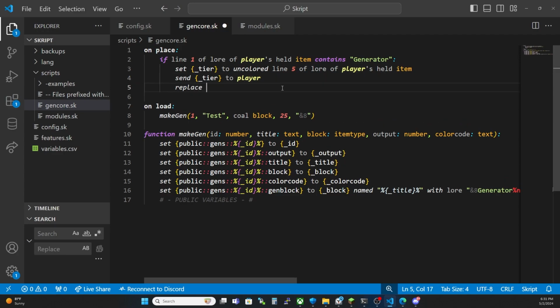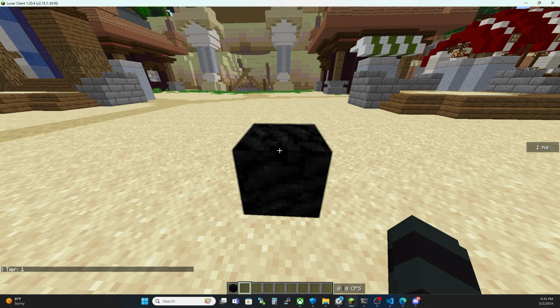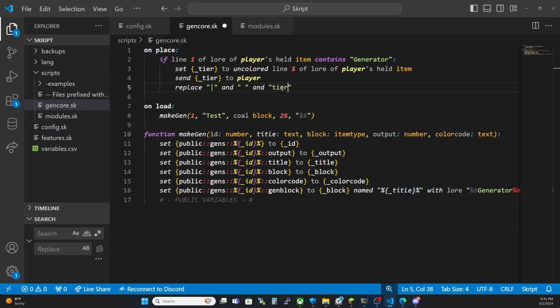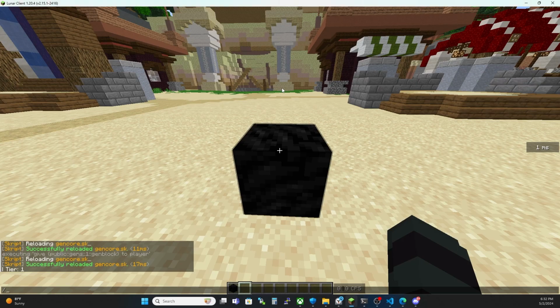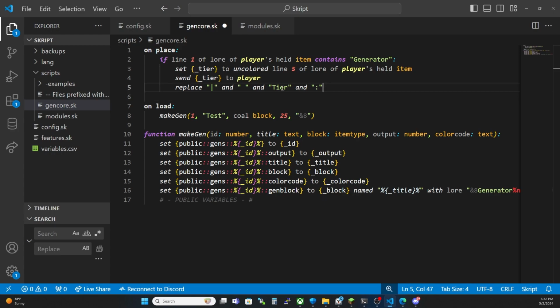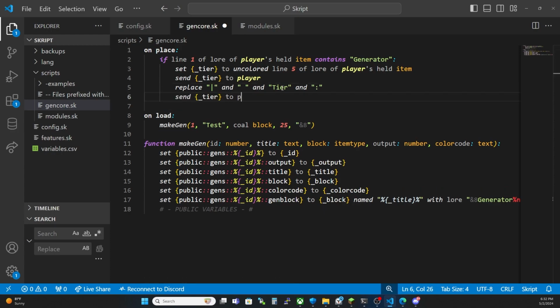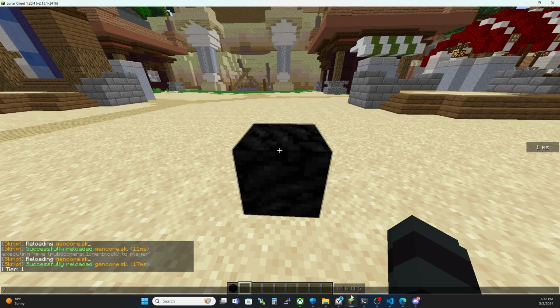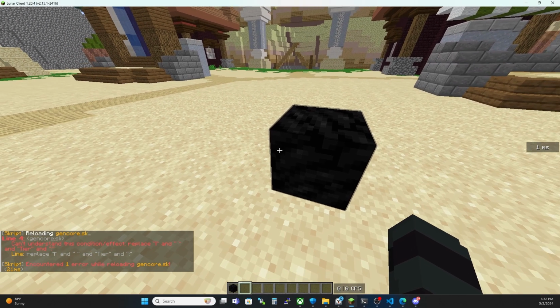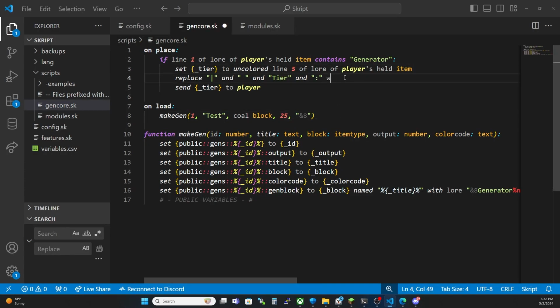So now replace, we're gonna use this, we're gonna go in order. So space and tier, capital T, and this, well, we're not really, yeah, we are, okay. And this should help us actually get the tier. Let's see if we can actually get it. So we'll go to Gencore, and we're gonna do with this in tier.